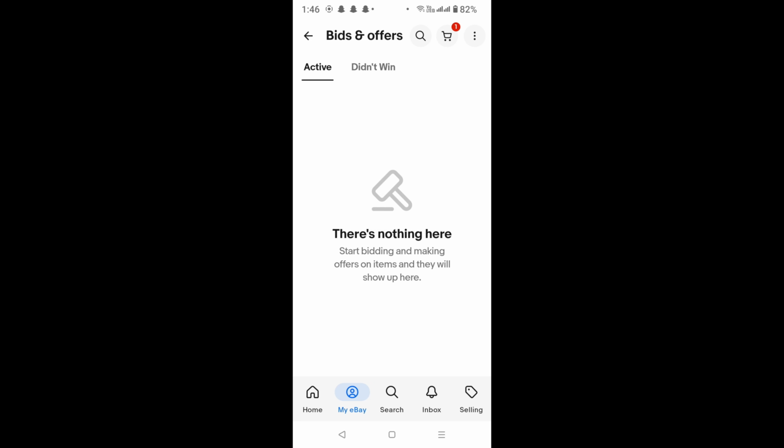After tapping on Retract Offer, a confirmation message will pop up asking you why you want to retract or cancel the offer. Select the reason and click on Confirm. Your offer will now be successfully retracted or cancelled, and the seller will be notified. If you change your mind again, feel free to make a new offer.